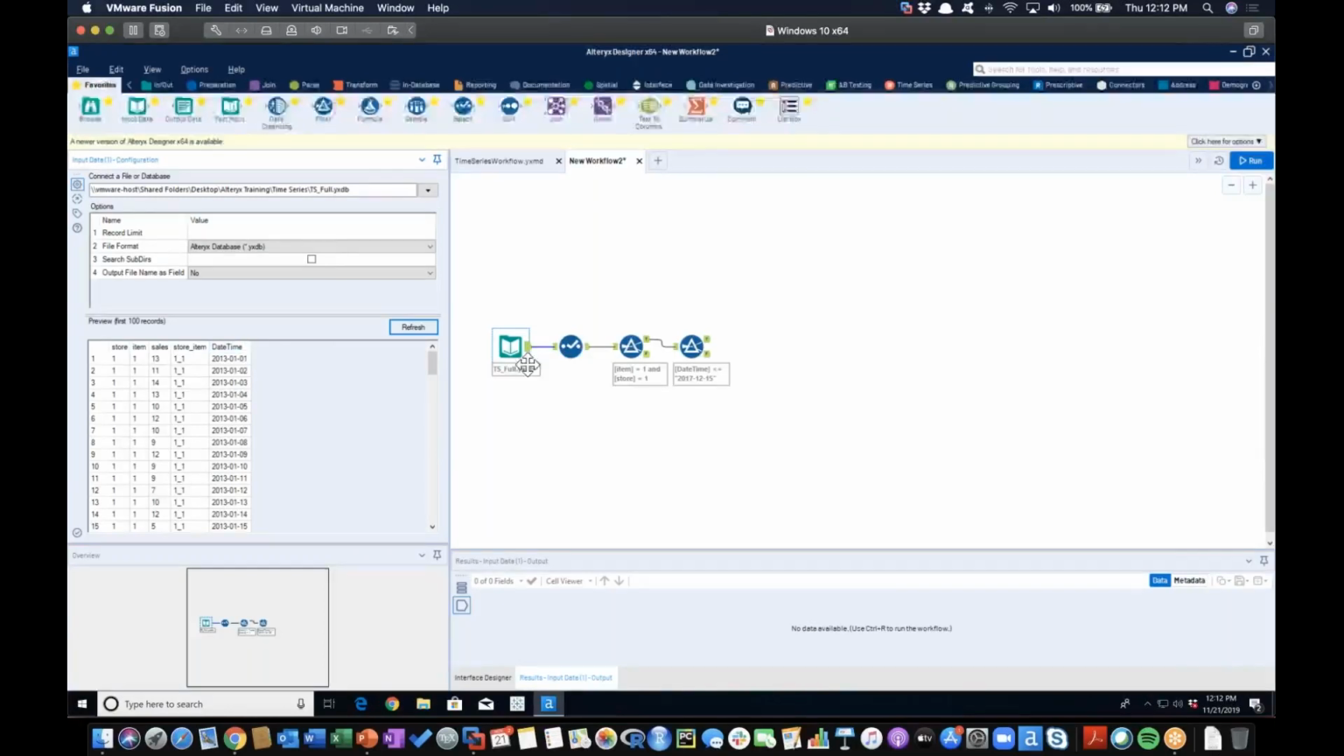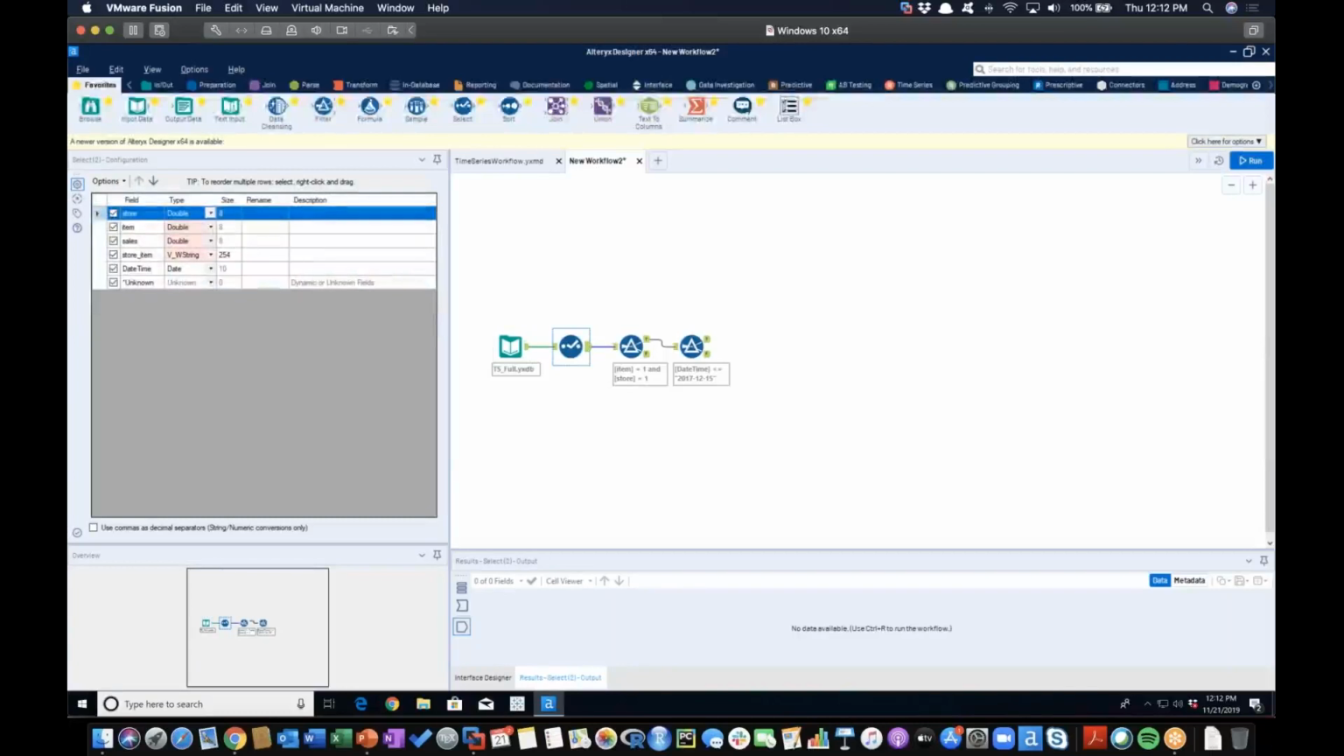Okay. Now, the first thing you're going to need to do, as with all data, is pull a select tool in just so I can see what the data look like and what structure they're in. In this case, you'll notice store, item, and sales actually came in as strings, and I'm going to convert those to double. Date: Alteryx actually recognized that as a date, so we are doing good there. There's no real issue there.